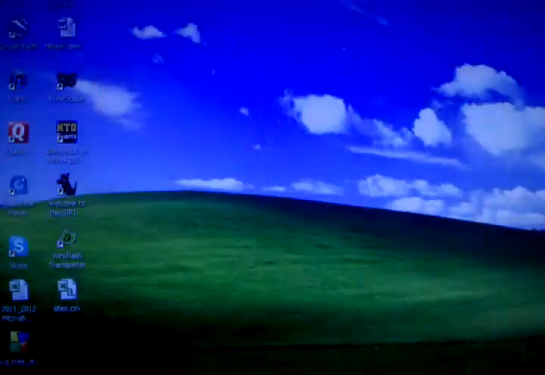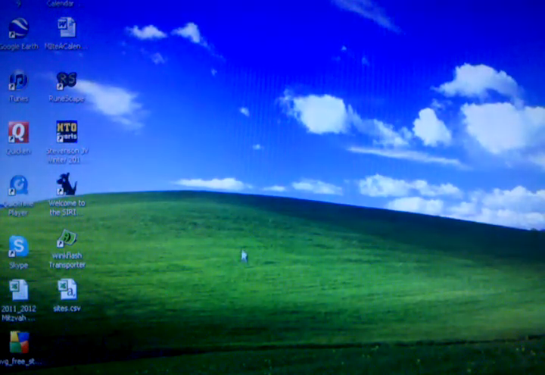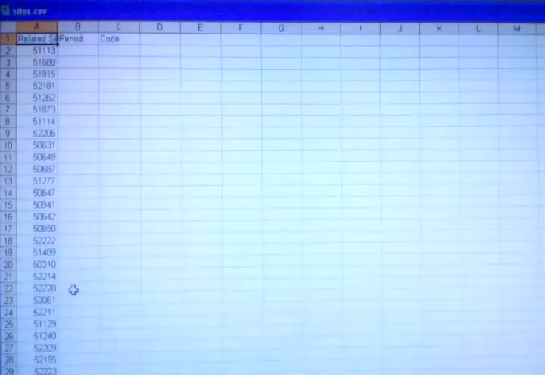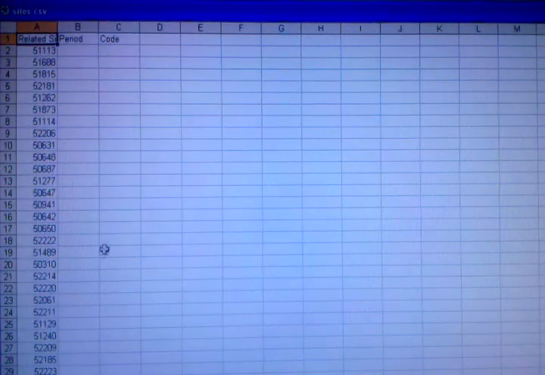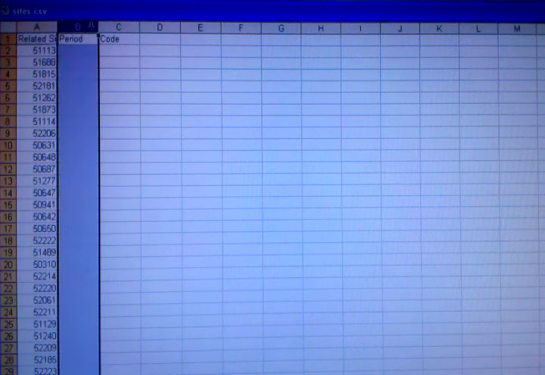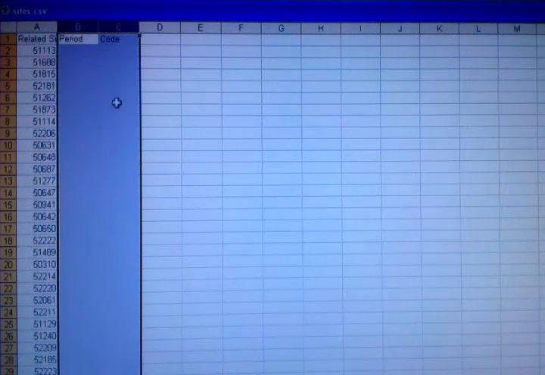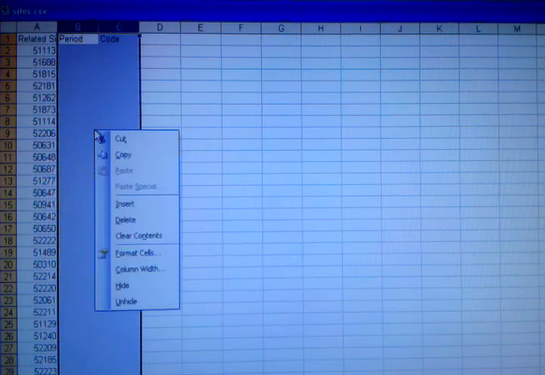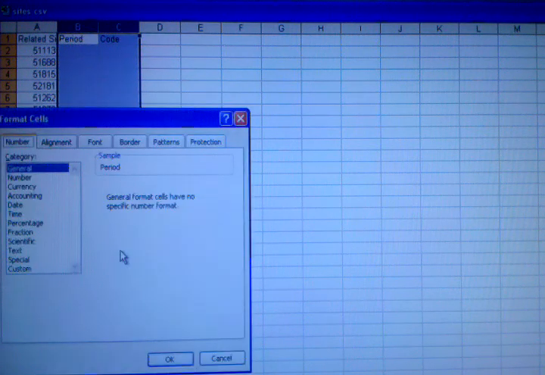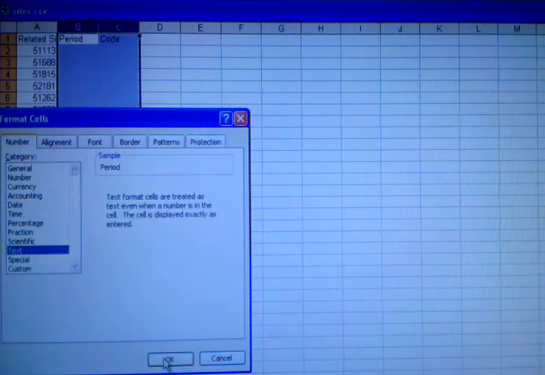Going to minimize eVend. Here we are at the desktop. Open up our sites file. This next step is imperative and very important in the process. We're going to highlight the B and C column, the period and the code column. We're going to format these cells by right-clicking on it, Format Cells, and we're going to select Text. Click OK.